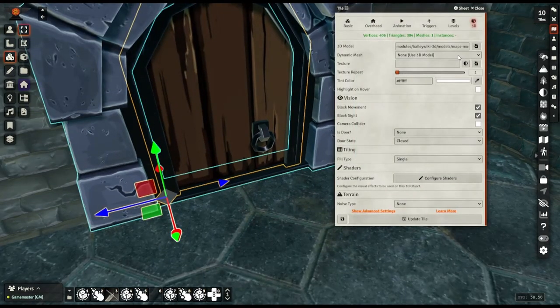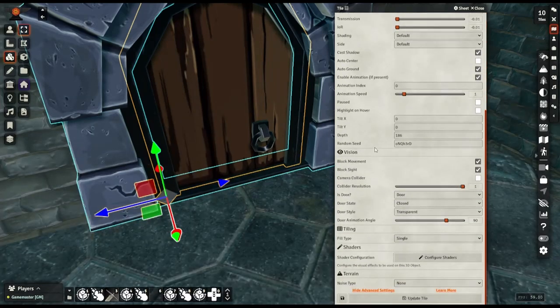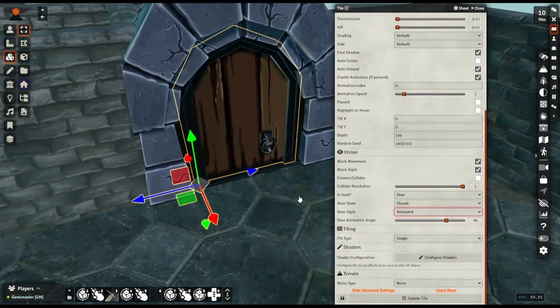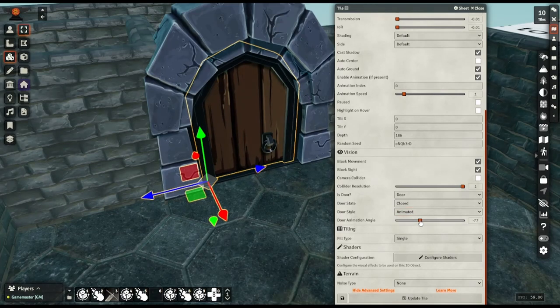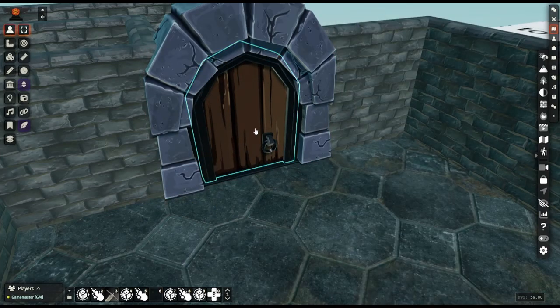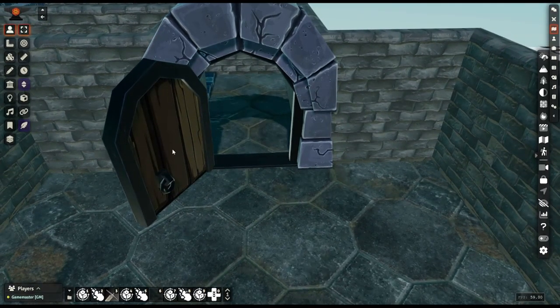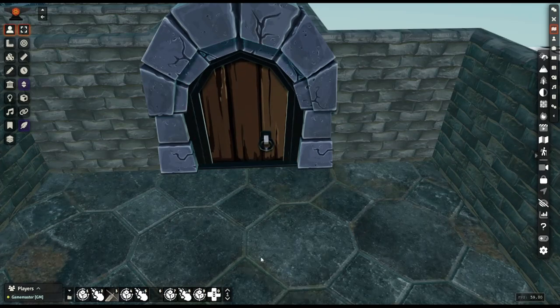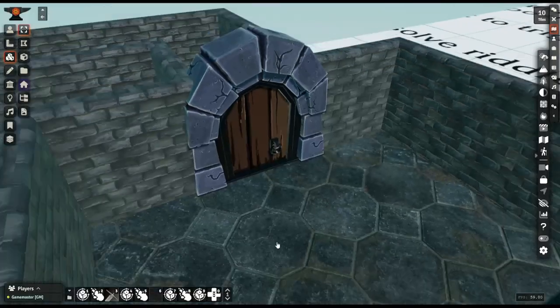What I'll do is open up the 3D settings, set the door type to door, leave the door state as closed, and then go into the advanced settings, and then in door style, I'll set that to animated. Then what I'll do is set the animation angle to, I think, negative 60 or so. That should be good. And then let's give that a quick test. Absolutely perfect. And then what I'll do is I'll just copy this door into the door frames.